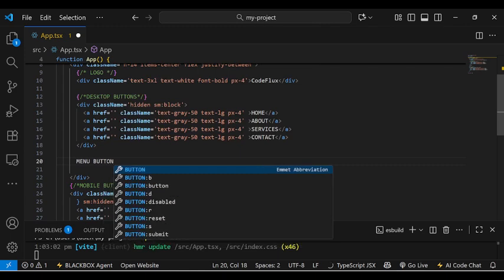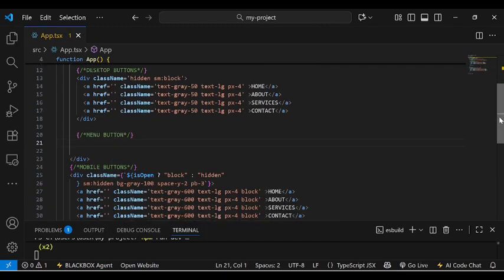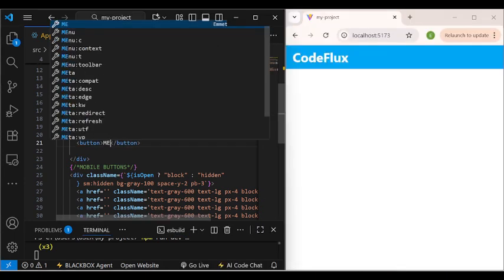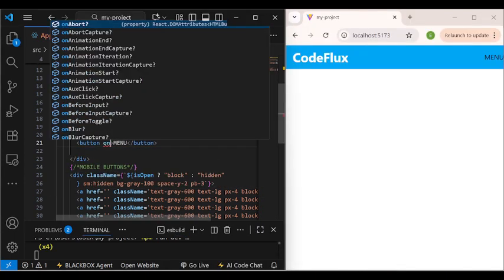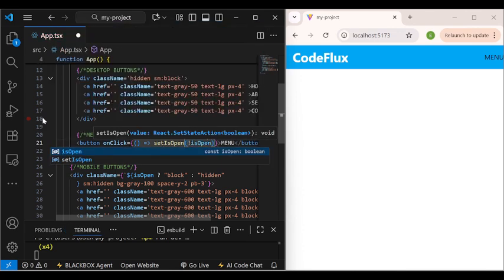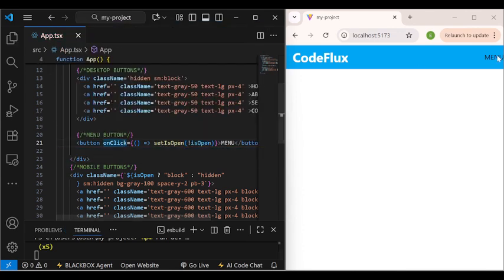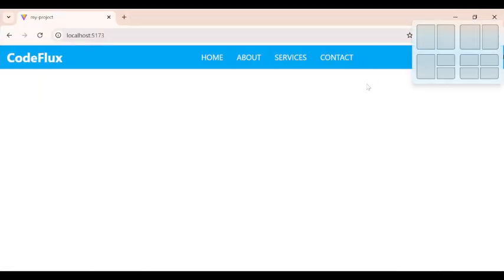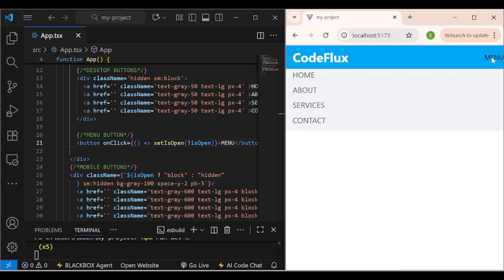Now let's create a menu button. For now, we'll do just a button with "menu" written on it. We'll change it later. So we add a function so that when this is clicked, we set isOpen. So you can see we click the menu, it opens, and we click it again, it closes.